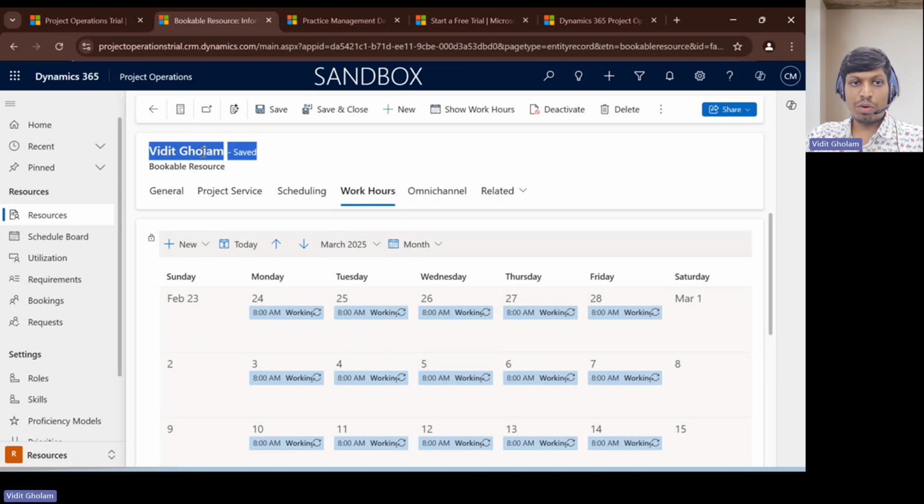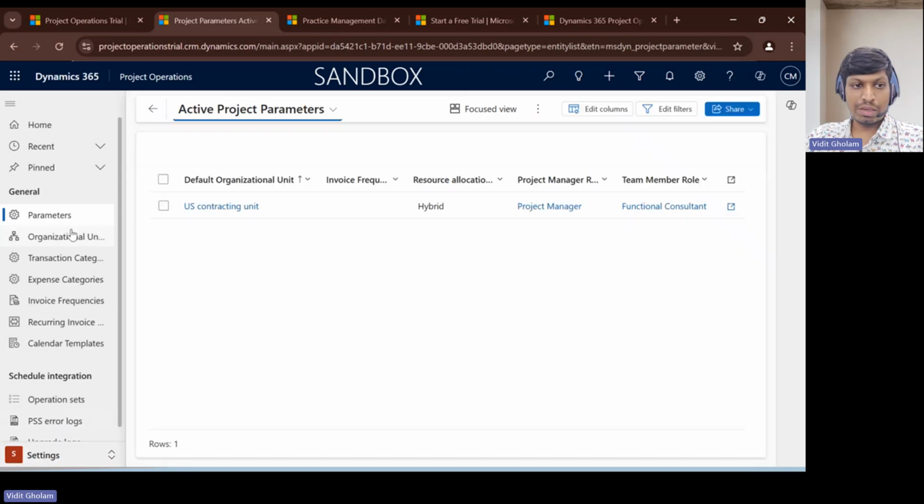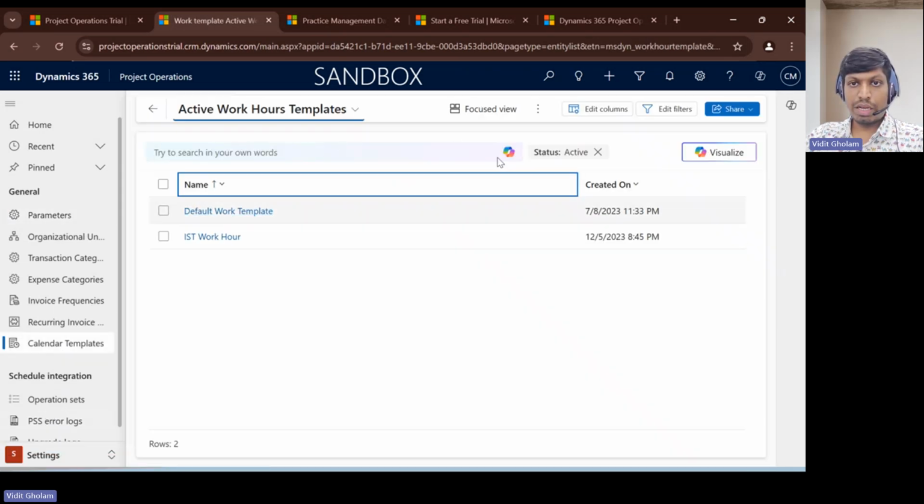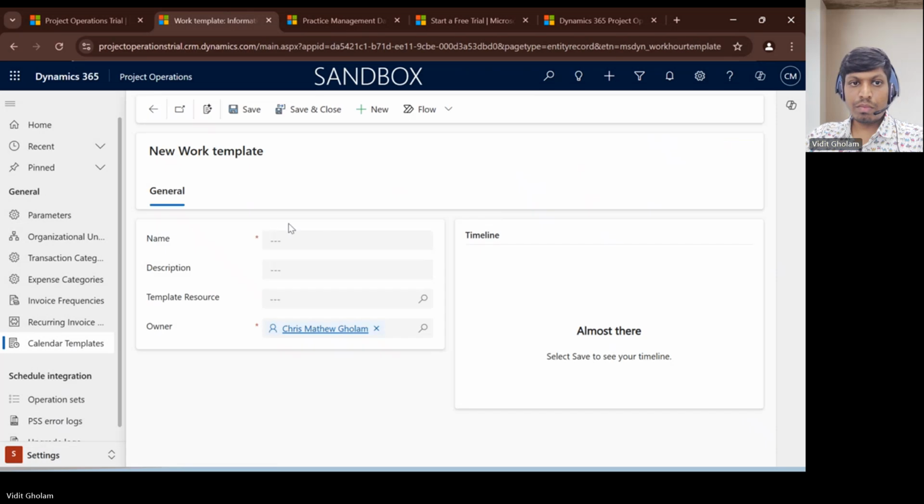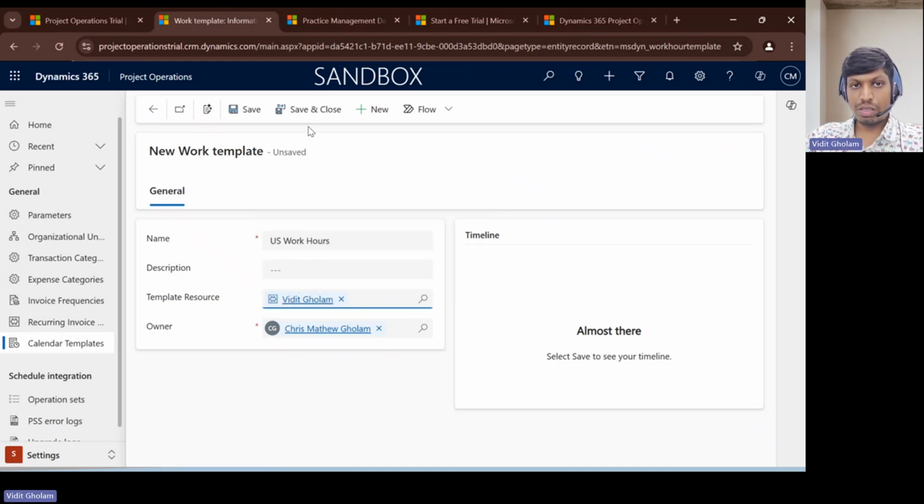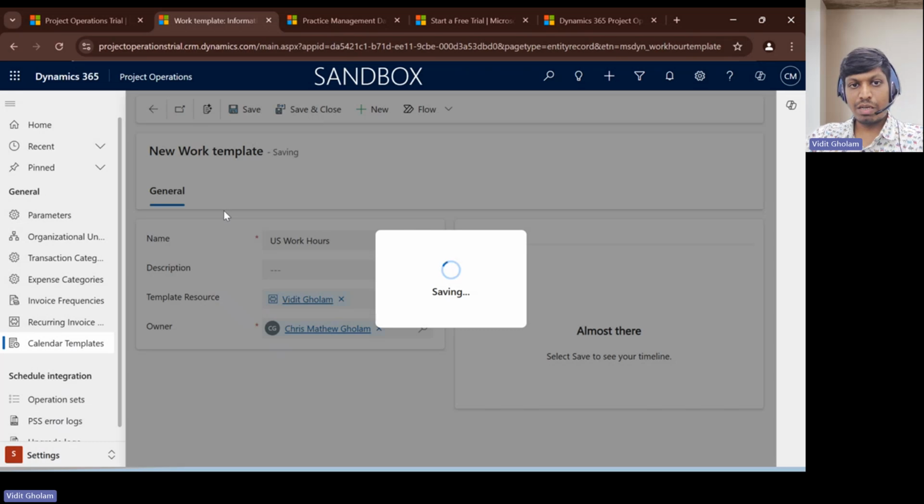Once you have set up work hours for one of your resources, you can again go to settings. You can go to calendar templates. You can create a new template, let's say US workers. You can select that specific resource, just click save, and this becomes your template for all of the other resources.